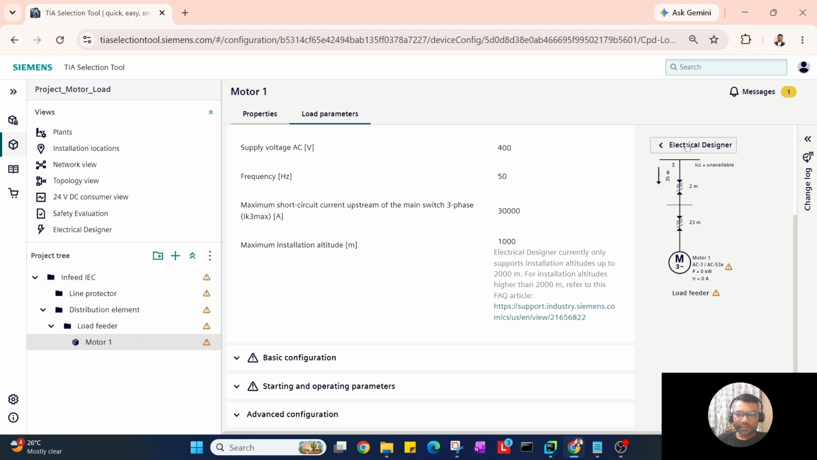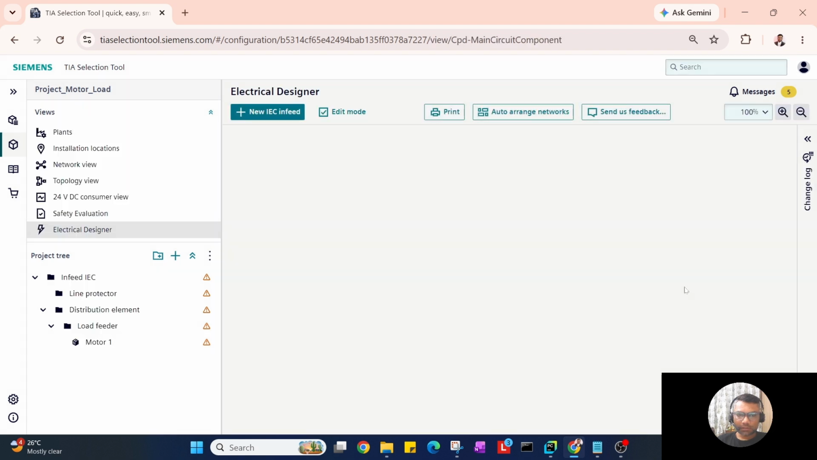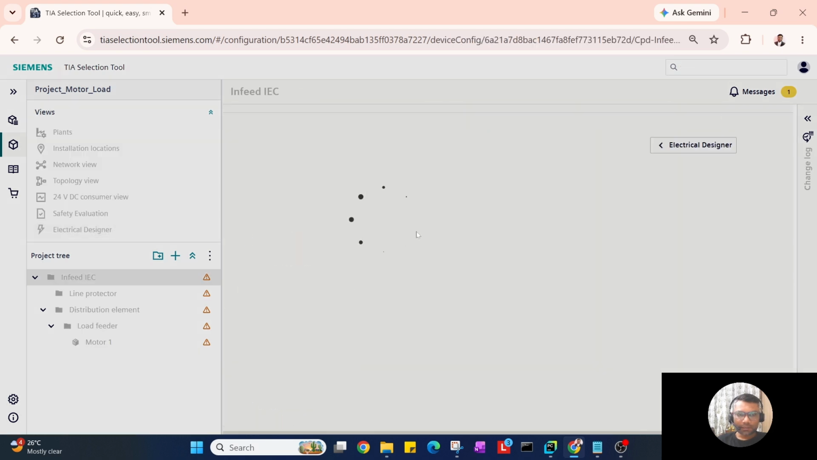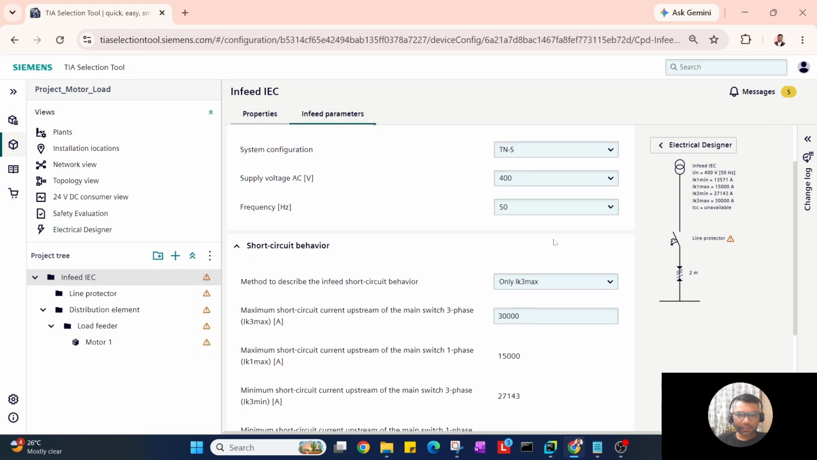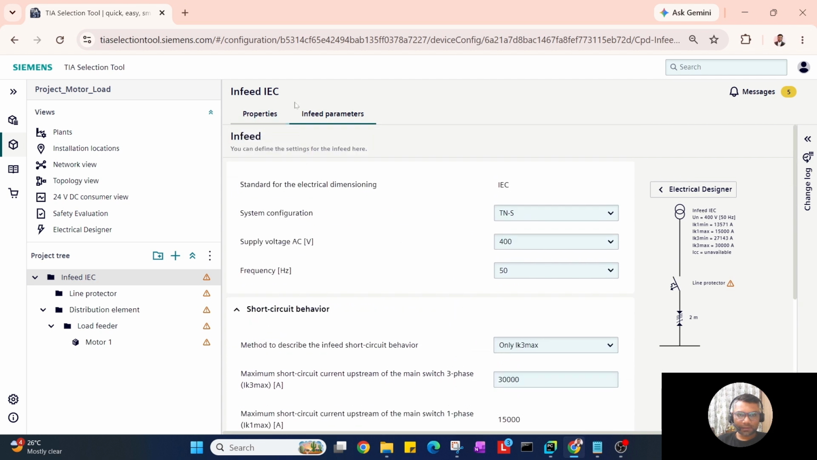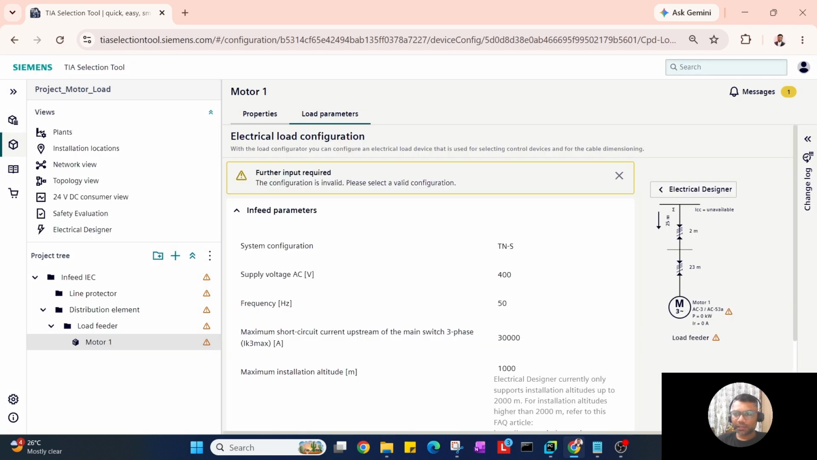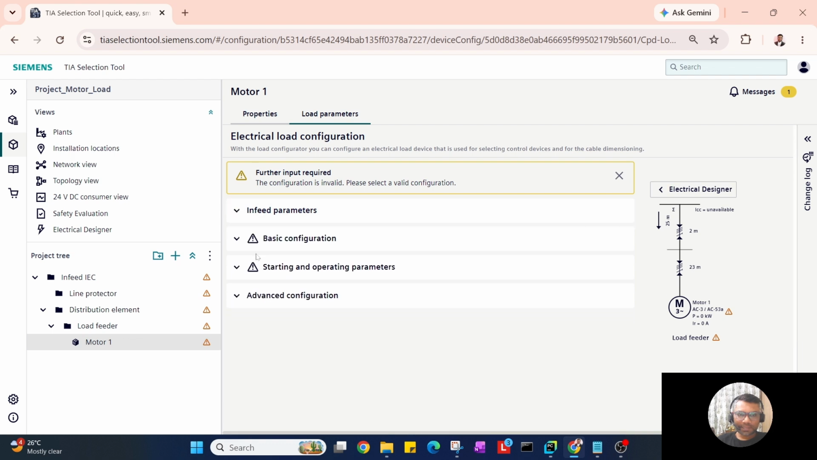Or the second option, just go to the electrical designer, and from this SLD icon here, if you click, you can just see here, from this infit IEC configuration, you have the access to edit these input parameters. So from the electrical load configuration, we cannot do anything. Next one is the basic configuration.